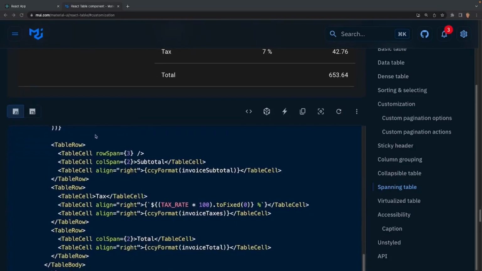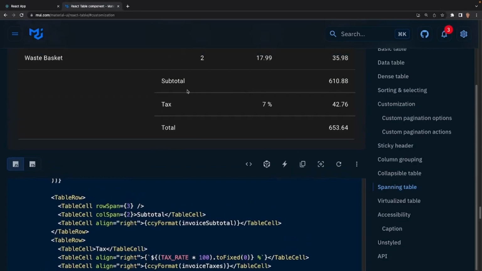And how would you use this? All you would have to do is contain a table row with a table cell, and you can align right exactly what you want. So in this case they're doing align right of the subtotal, the tax, as well as the total.